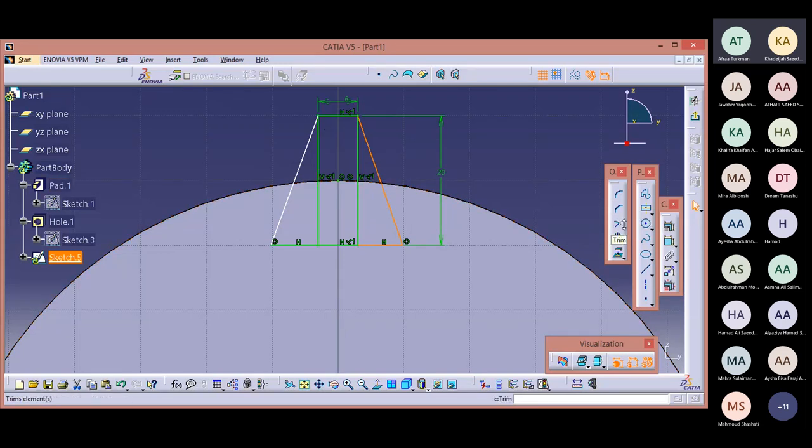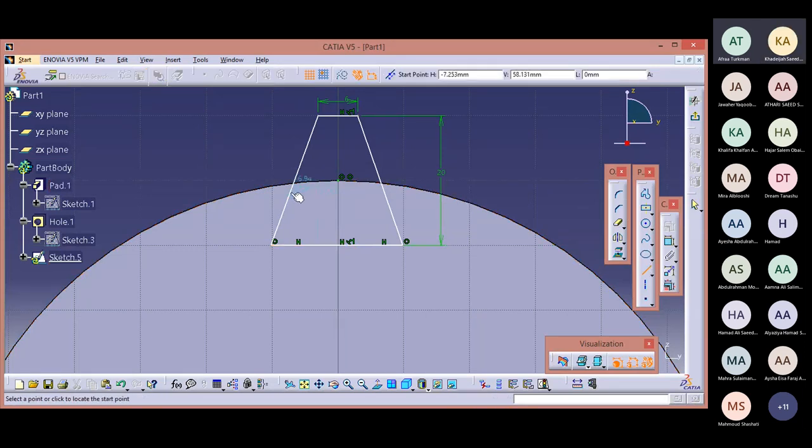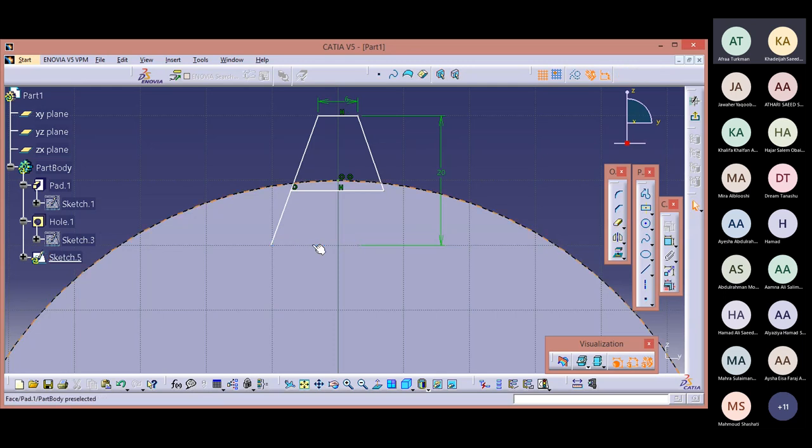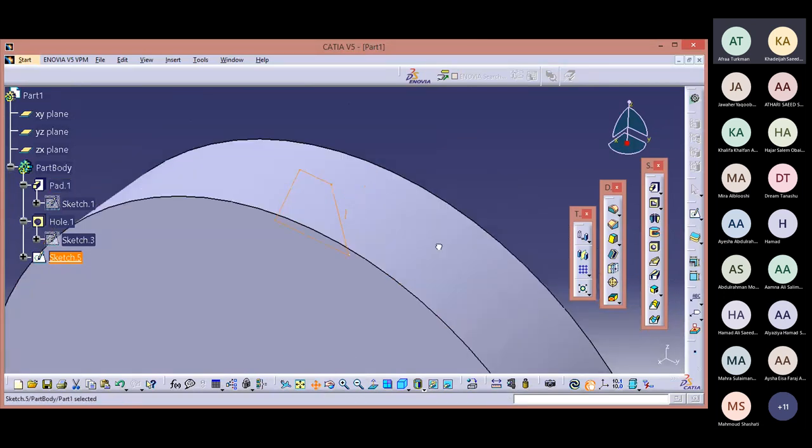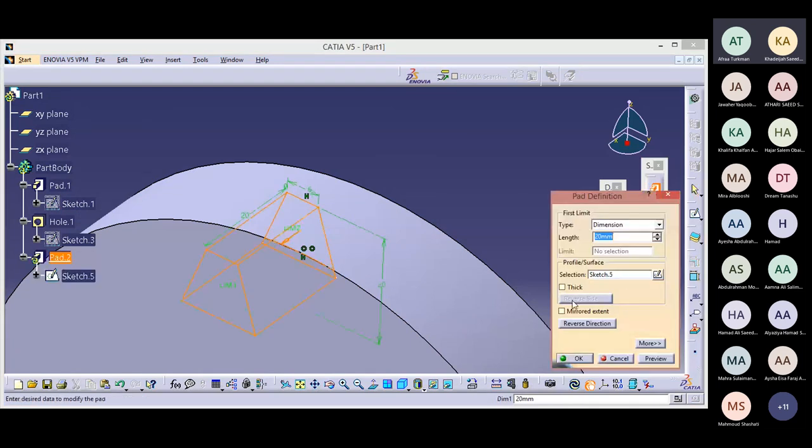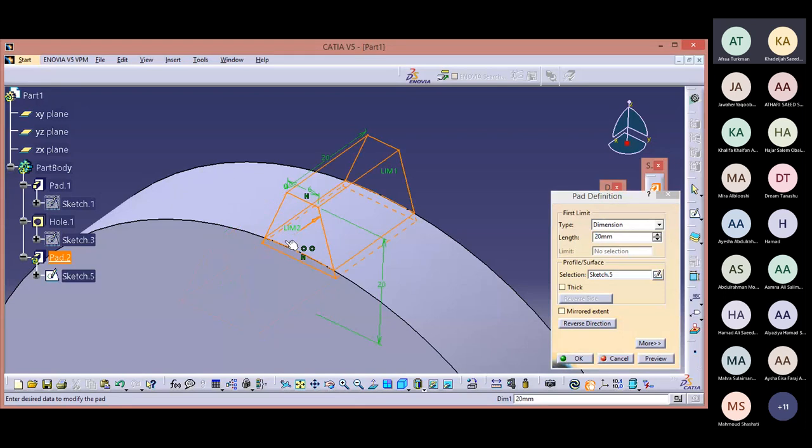So I'll go to here. I'll choose this command, quick trim. And to make sure that the sketch is closed, because I don't need this one here, I'll trim it. Now this is how the tooth looks like. Then I'll go to exit sketch. I'll pad it. You can click on this arrow to reverse the direction or from here.